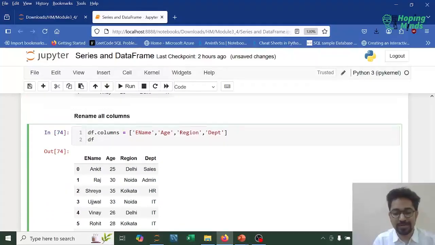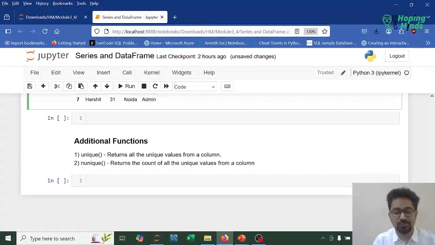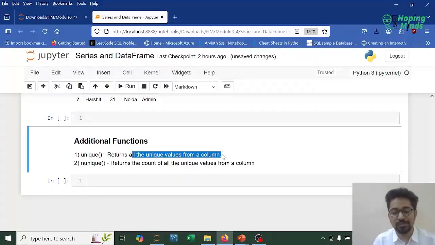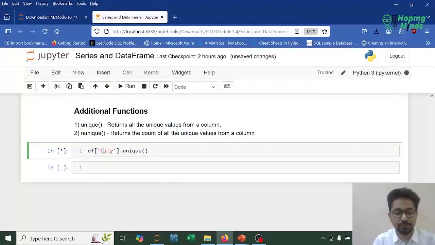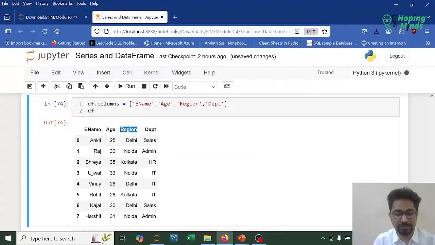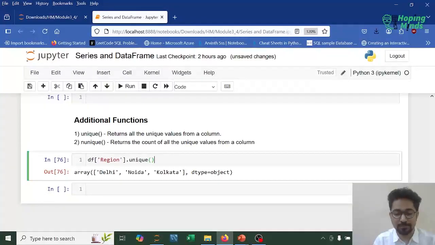Next, we do have a couple of additional functions that we can work with in pandas. So let's explore a couple of these functions. The first function is unique. Unique simply returns all the unique values from a column. So how do we use it? Over here I can write df, maybe I want to see what all different cities we have, dot unique. This is the alternative of the distinct keyword that we have in SQL. Okay, now I think it's not city, it is region. So what all different regions do we have? We have Delhi, Noida, and Kolkata. This is how we can utilize unique.